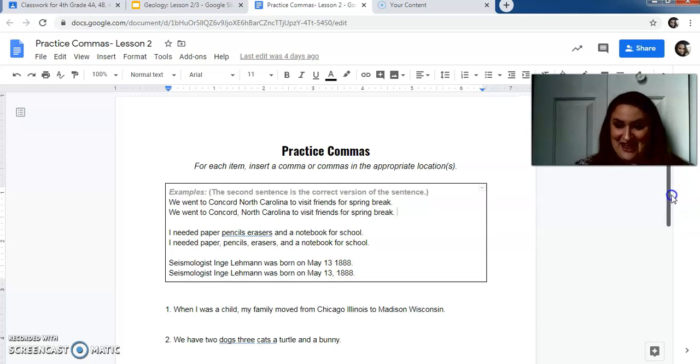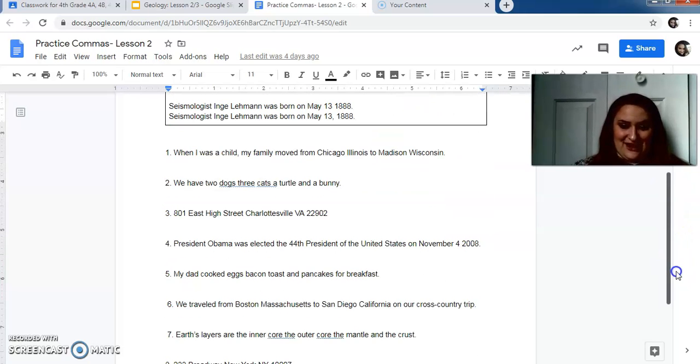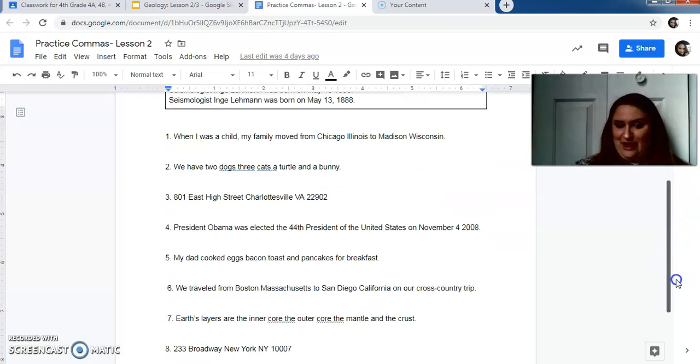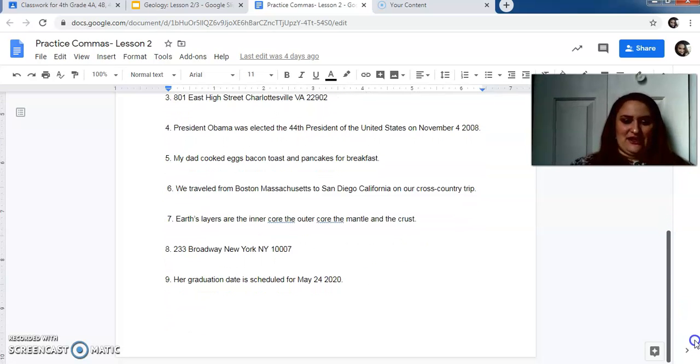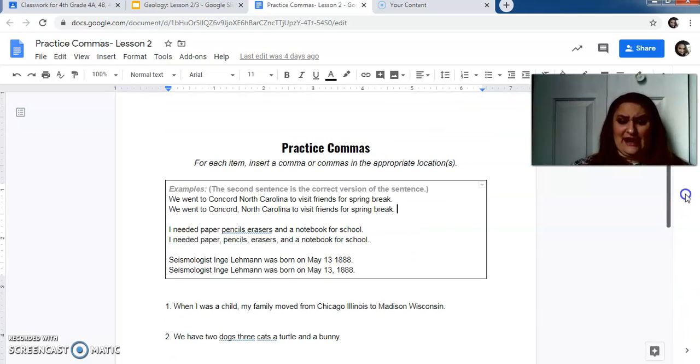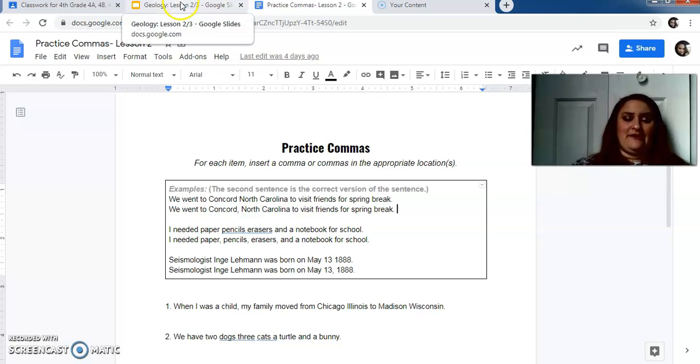You can see that Google Docs is kind of in a couple of places. It's already like, why are you not putting a comma here? So it kind of helps you out in a couple of spots. But make sure you go through and you do all these so you can get a grade. They need to all be completed in order for you to earn your grade. Alright, so you can either do that now or wait till the end to do it.